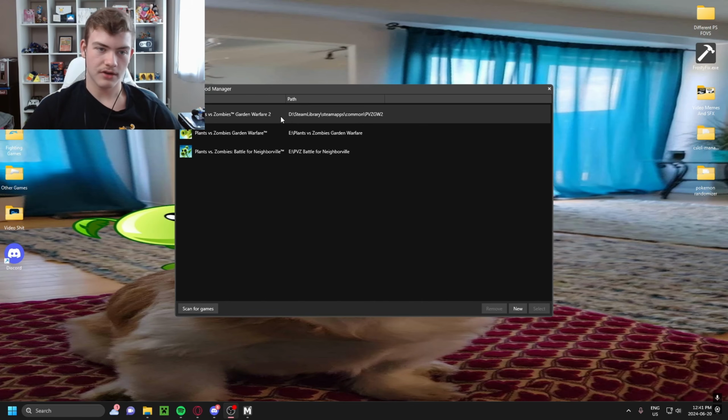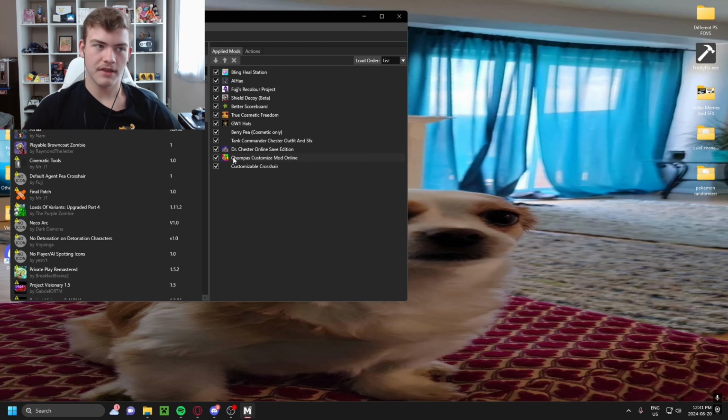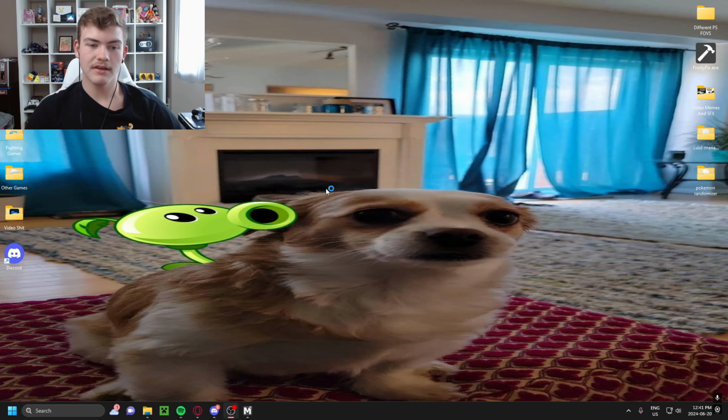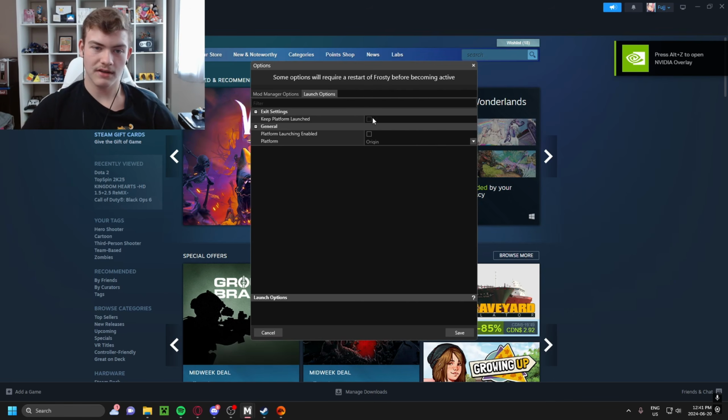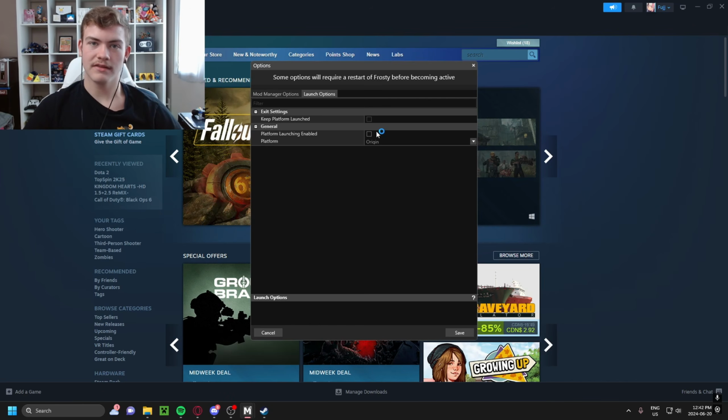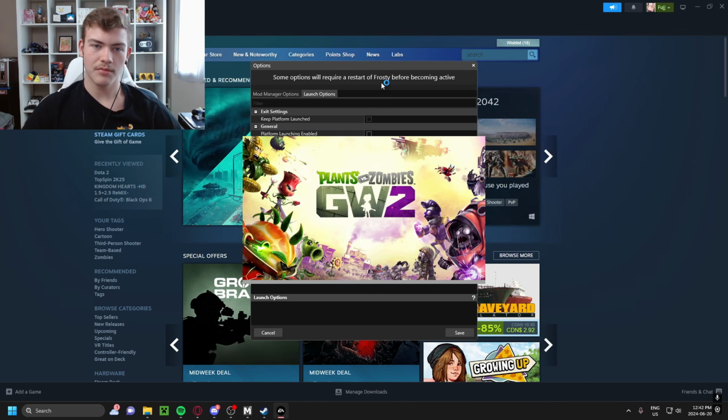Open Frosty Mod Manager, click Plants vs. Zombies Garden Warfare 2, click Select, pick the mods that you'd like to launch with, and simply just click Launch. Now, it does vary if you're on Steam or Origin and stuff like that. These are my launch options, and I play on Steam, so I just have none of them checked because the way that I launched the game is with FrostyFix anyway. So just copy my launch options if you play on Steam.